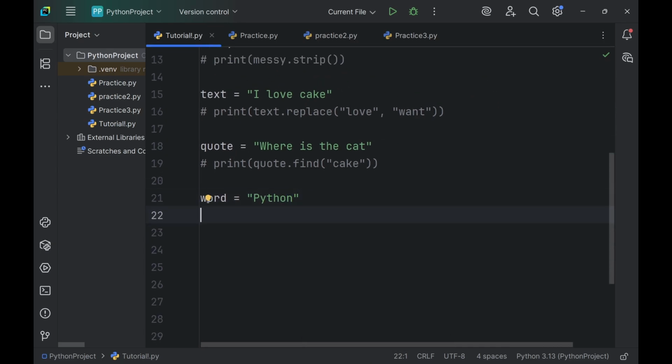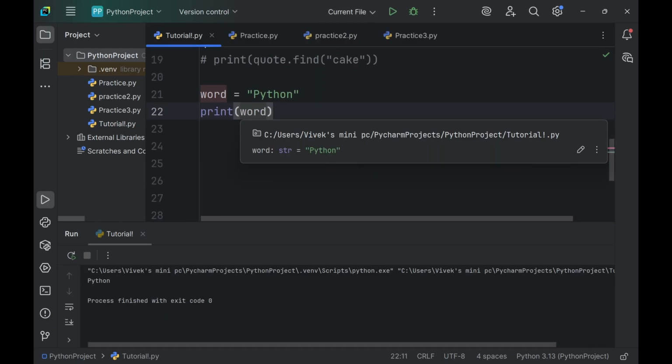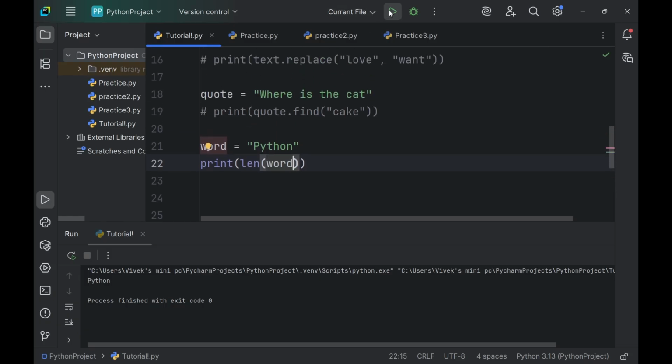Okay, so I will print my word. If I run the command, it's going to print Python. But if I use the length function, the length is not like dot, it's like len(). And now I will control C and control V. The length is here. So now my length, if I run the command, it's going to give me 6 because the length function finds how many characters are there in my given string.